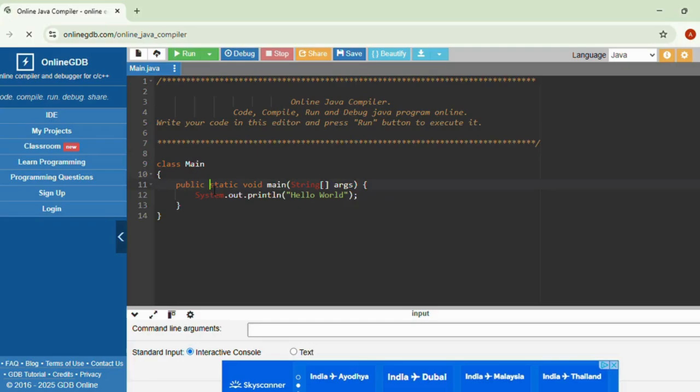When we write the word static, we don't need an object to call that function. Generally, when something is written in a class, in order to access it, whether it is a function or a variable, we need an object. Without the object, we cannot access anything in the class. That is sure, right? Whenever you write static, you don't need the object.